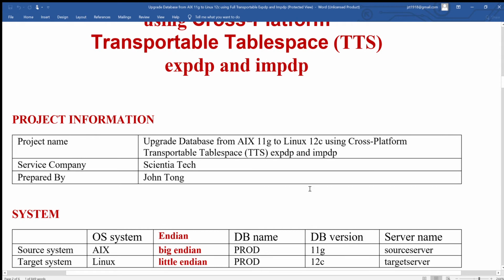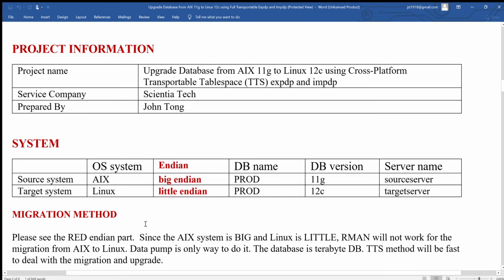The source system is AIX, and the database version is 11G. But the target system will be Linux, and the DB version is 12C. So actually we have to do two things: one is upgrade, another one is migrate, at the same time in one shot without wasting time. And we tried to think of either way to save some time.